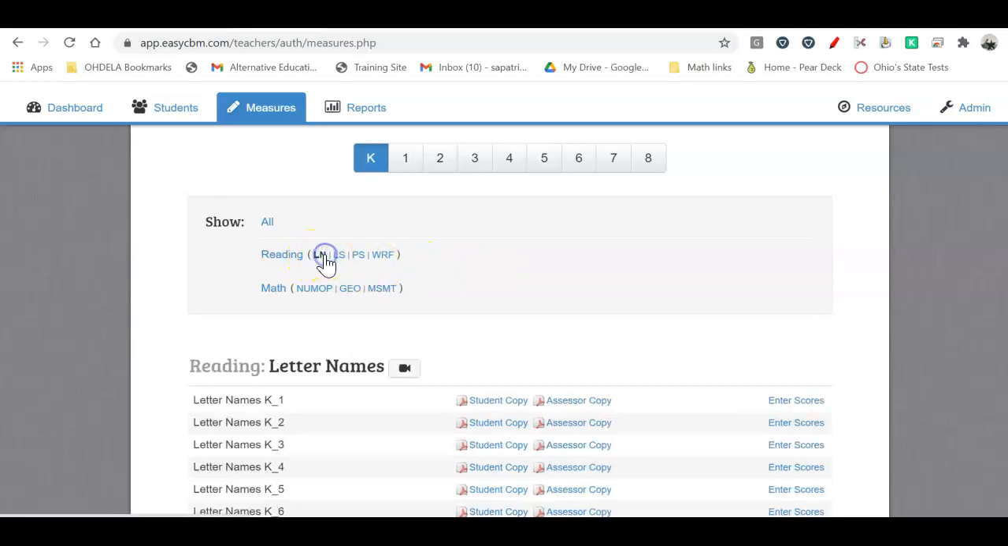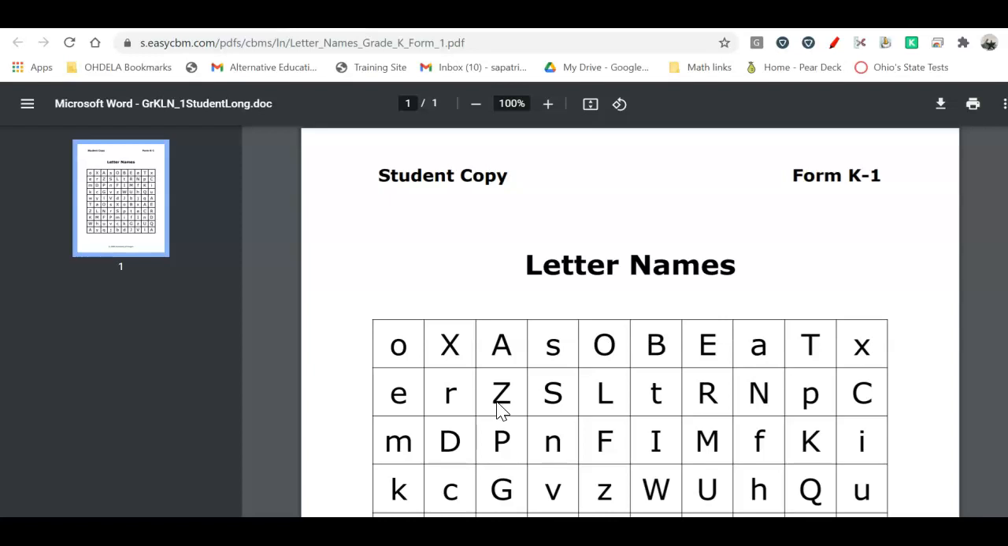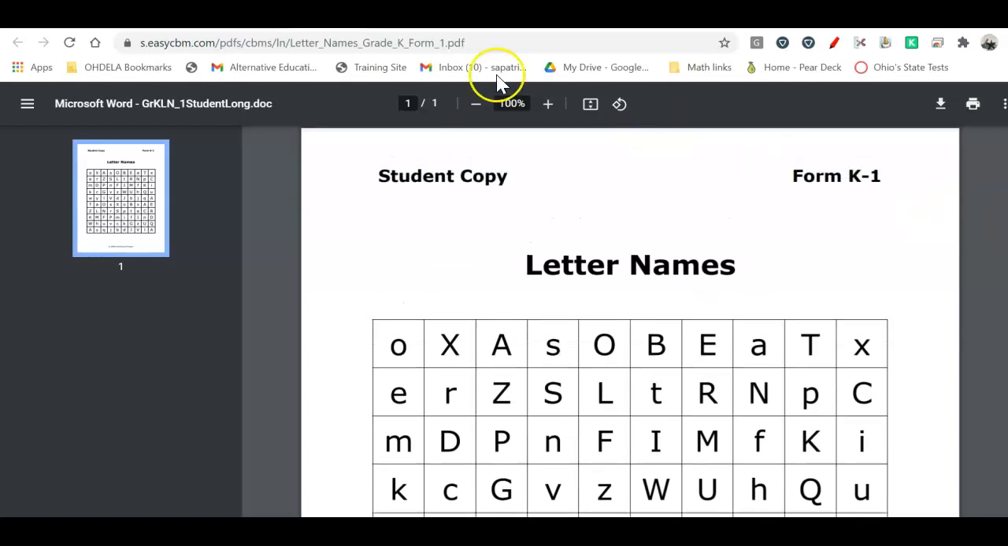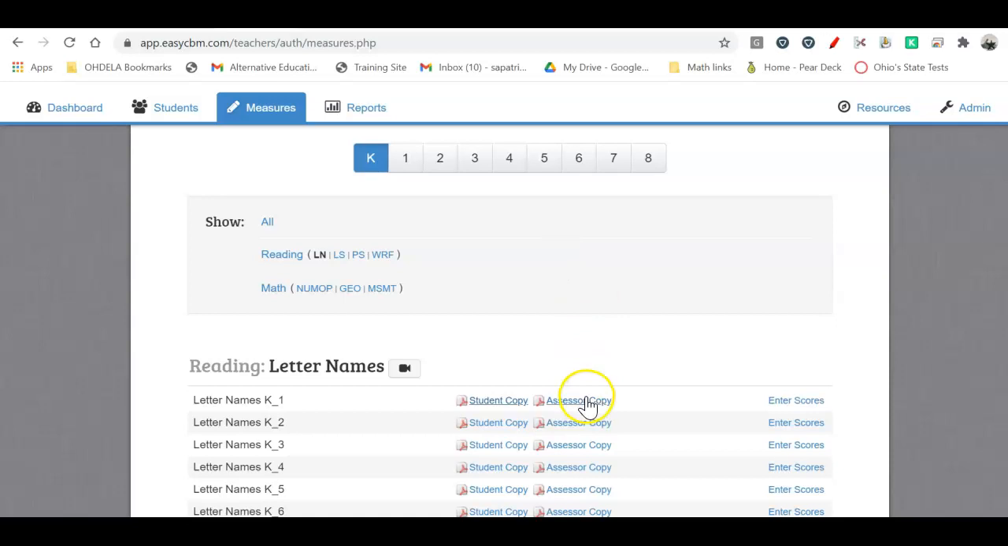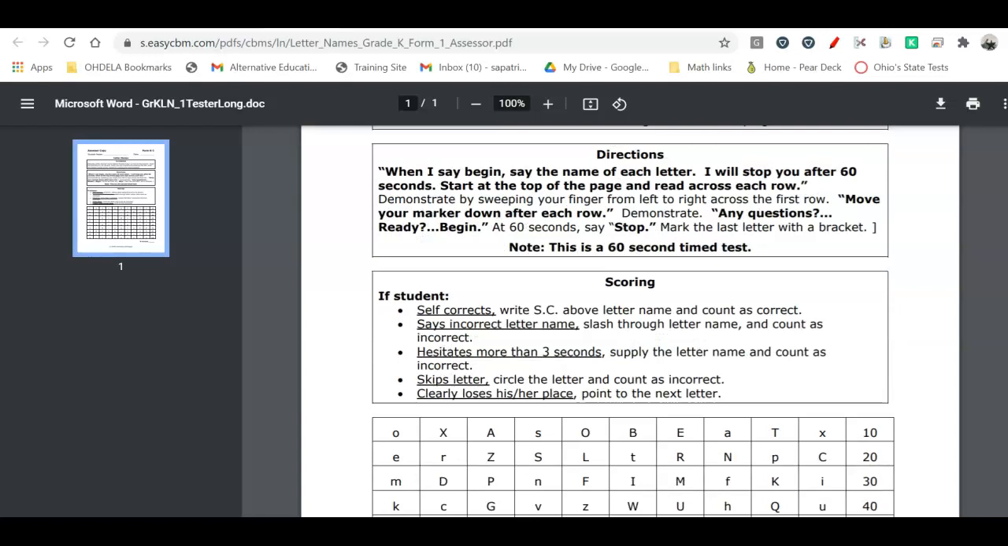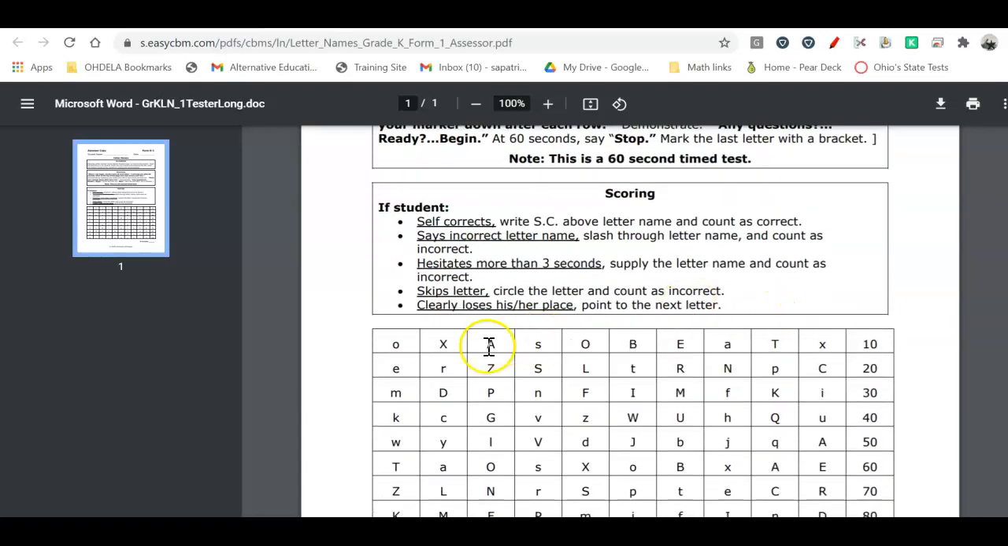I'm going to go back up to reading for letter naming, especially at the kindergarten level. You can see the student copy is here. And this is what you'll share with them on the board for them to go through and letter name. And there is a timer that they'll have. So with that being the student copy, here is our assessor copy. Okay, so with this, you'll see that it is a 60-second time test.